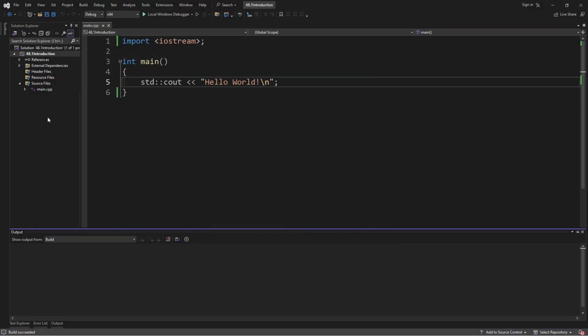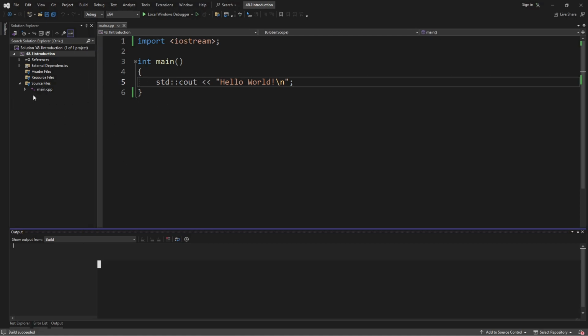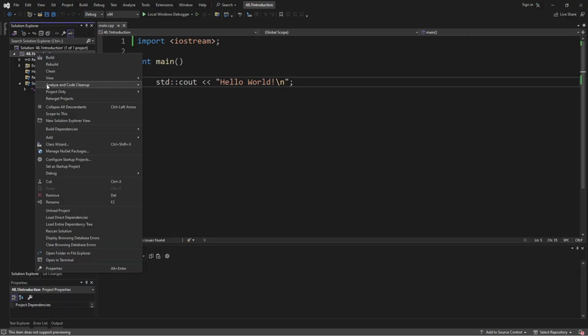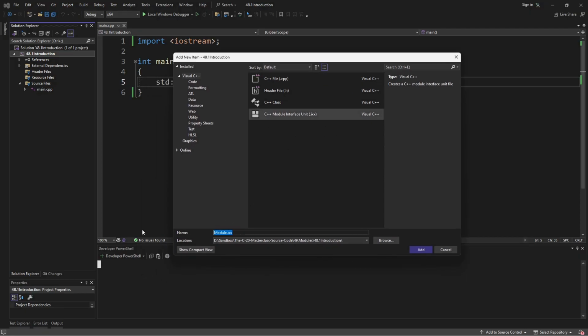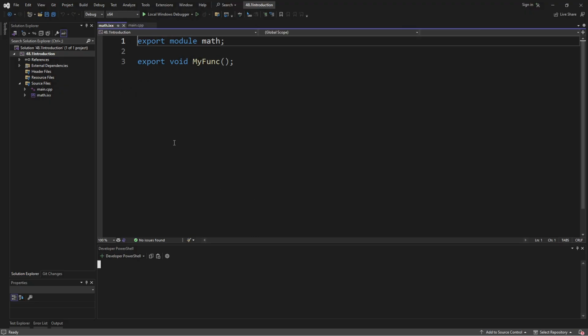Let's create a module file. Now that we have a project ready for C++20 modules, you create a module by coming to the project, right-click and hit add and say new item. And if you do that, you will be given the option to create a C++ module interface unit. This is what Microsoft calls them. It doesn't really matter. Ours is going to be called math.ixx, and we add it to our project.